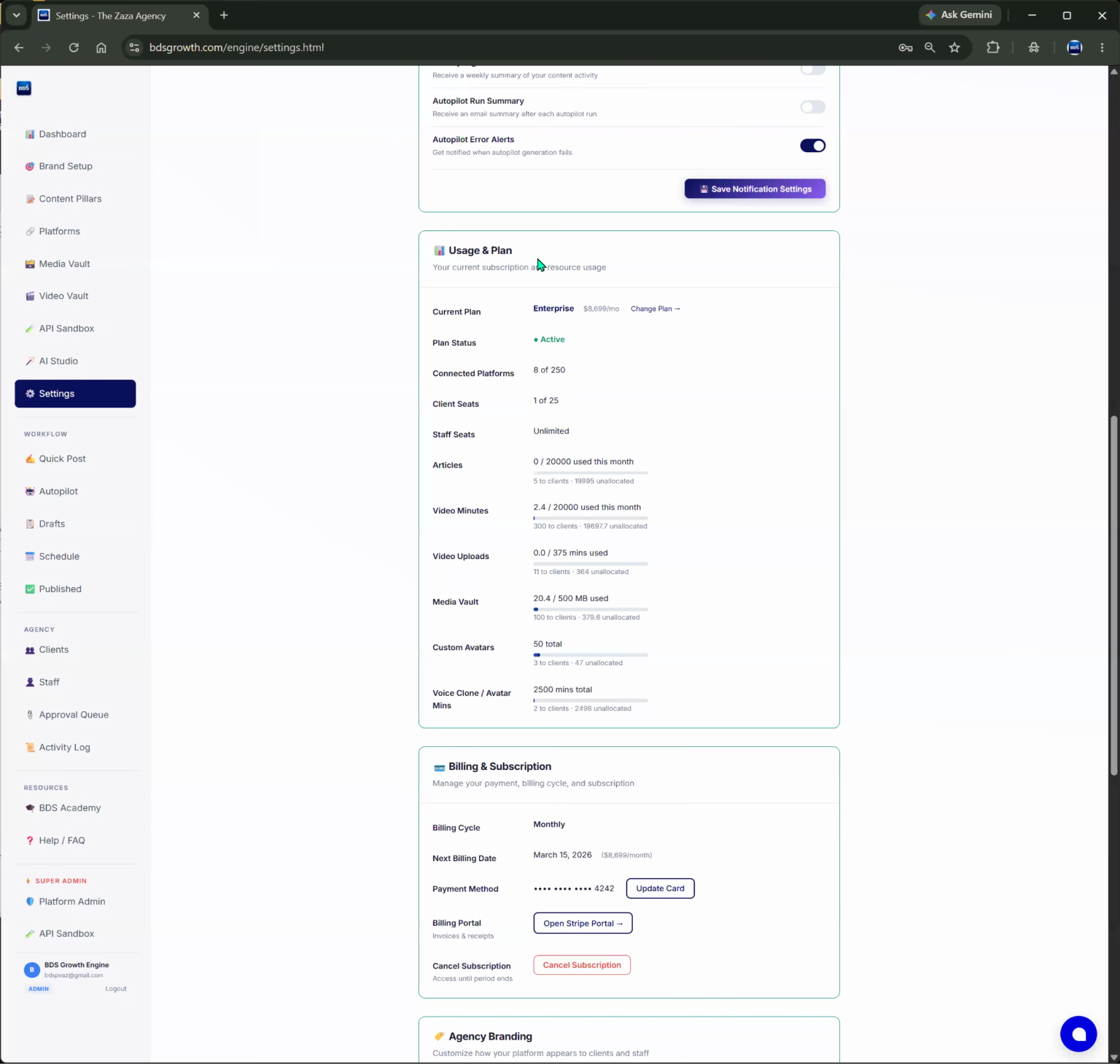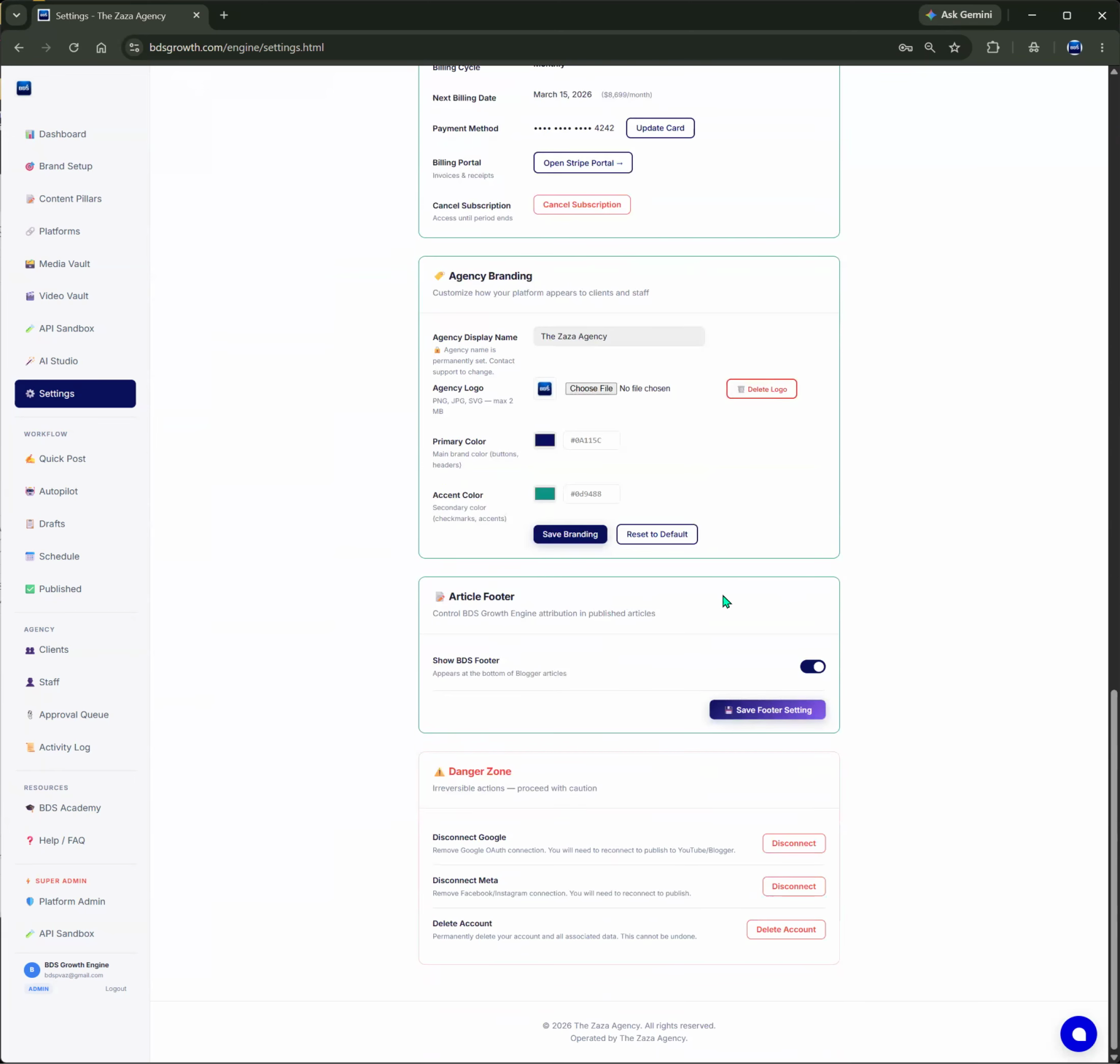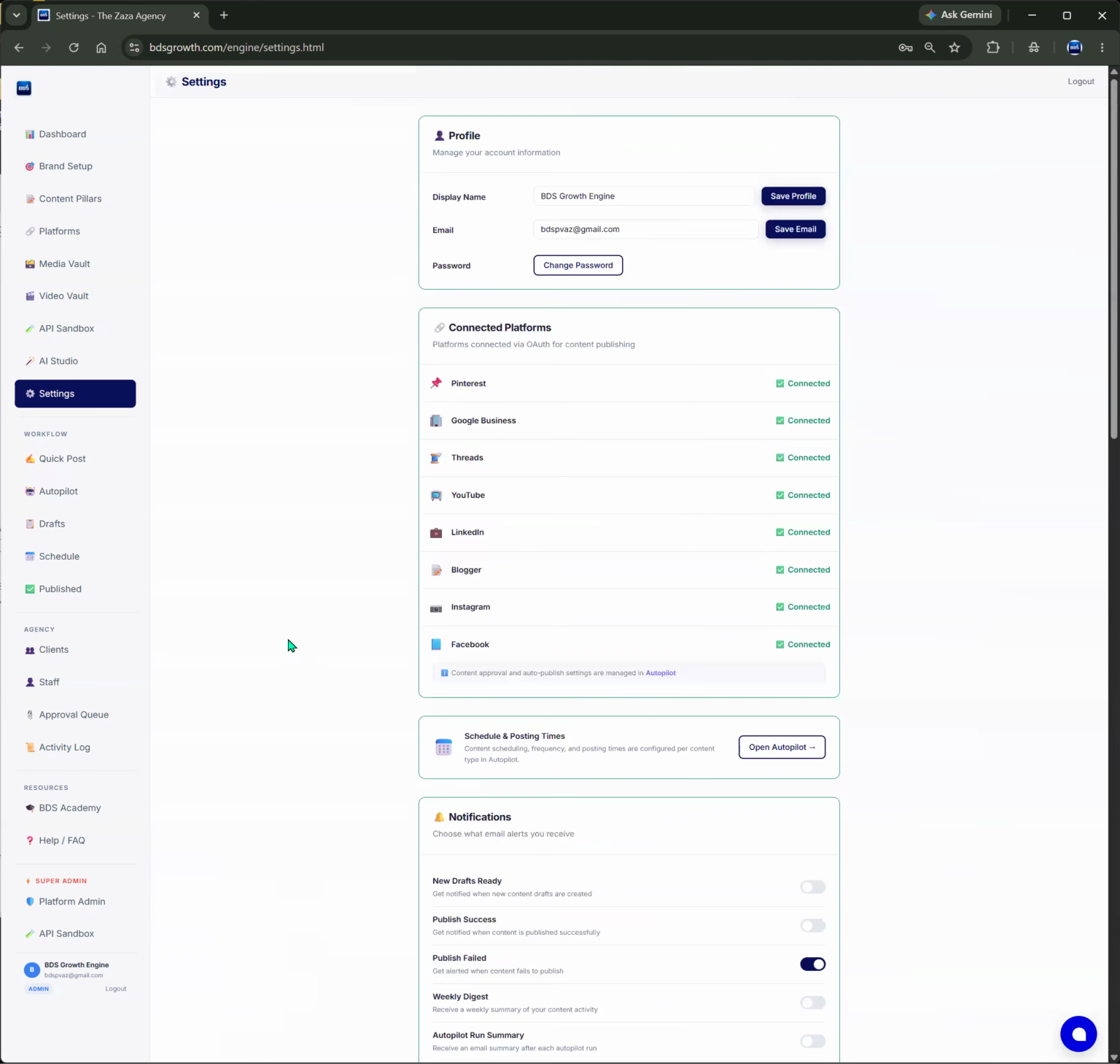So this section basically is the usage and plans, billing and subscription. Now, article footer is when you generate articles, regular users basically, it shows the BDS footer. We need to do that for liability and what have you. Now, for enterprise and or white labels, they have the option to toggle this off. And this is your danger zone. Basically, you could disconnect all your Google accounts, you could disconnect your Meta accounts, or you could delete the actual account. So it's pretty self-explanatory.